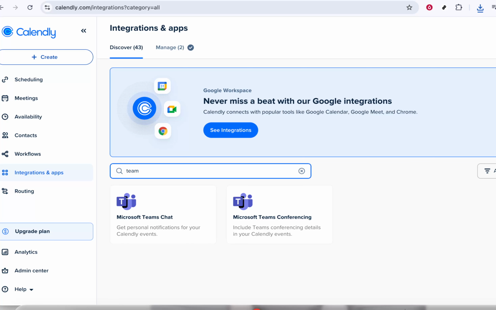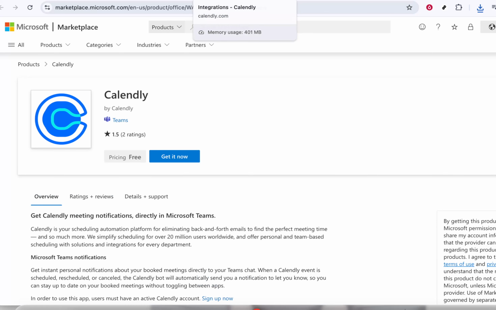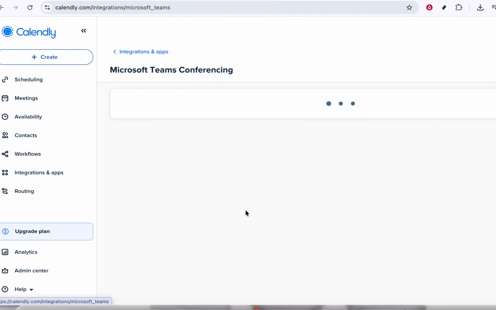On the Microsoft Teams integration page, you'll see a description of what the integration does and an action button that says something like Integrate Now. Go ahead and click on Integrate Now. This is the key step that begins the connection between Calendly and your Microsoft account.